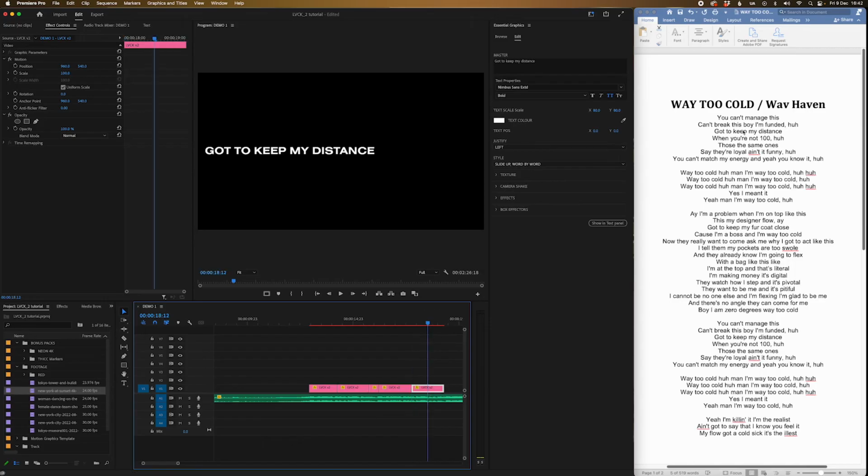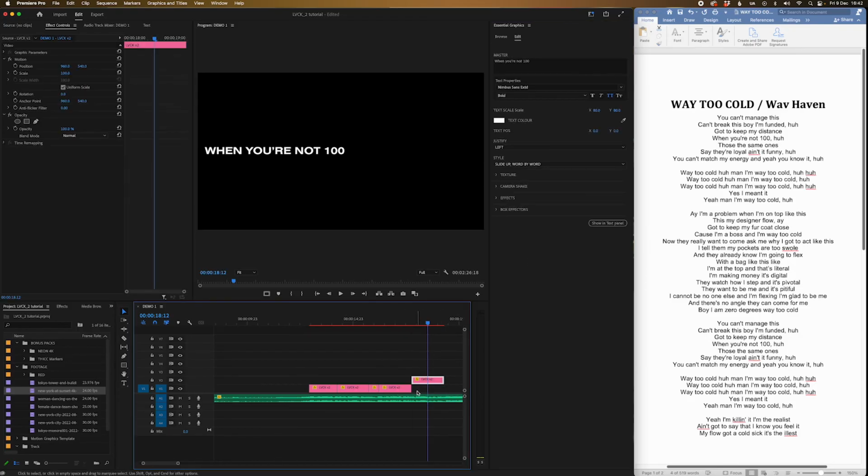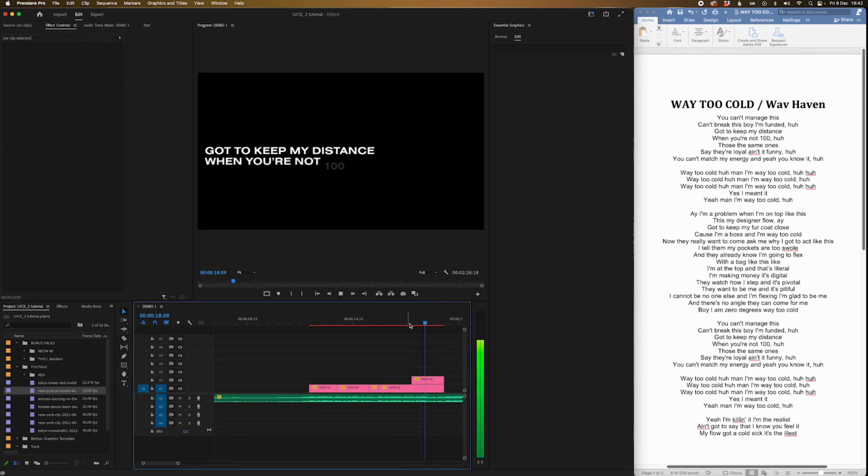And got to keep my distance when you're not 100. Now this one I'll overlap, so what I'll do is I'll put this as a second line. I'll lift this one up and I'll drag this underneath. I'm just highlighting this one and I'm just going to drag it down holding shift. Give it a sec. Sometimes it can be a bit buffery. It'll work. You just need to give Premiere a second to catch up.